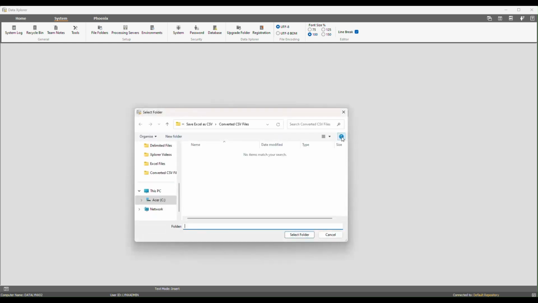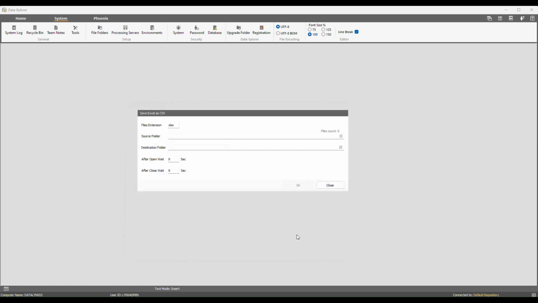Select the source folder containing the Excel files. The Select Folder screen appears. Select the folder and click on the Select Folder button. It is evident that there are 3 Excel files in the chosen folder.